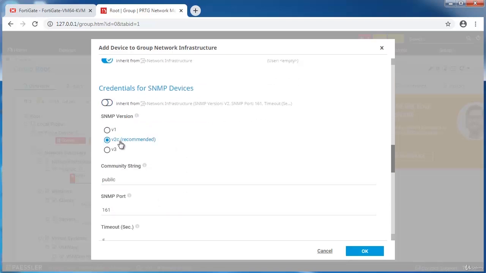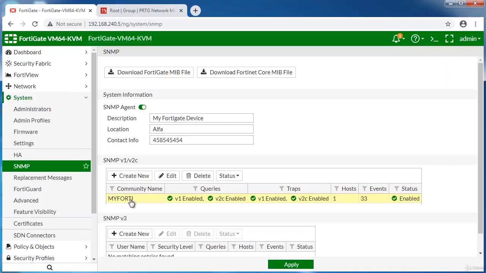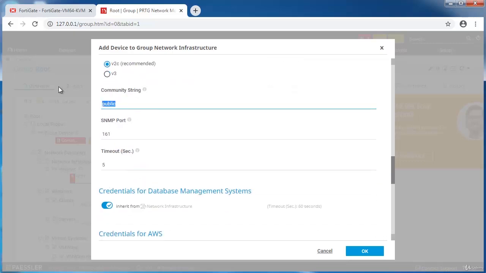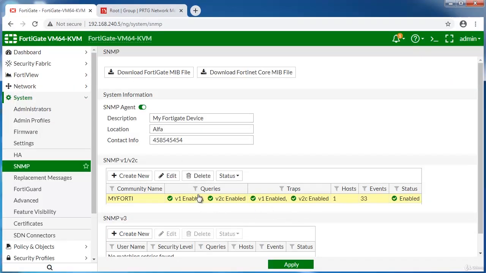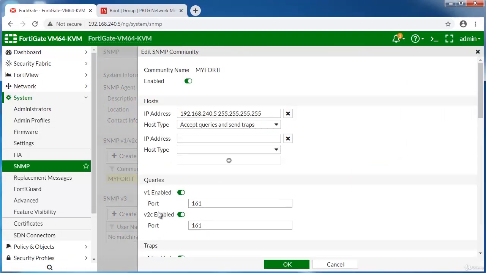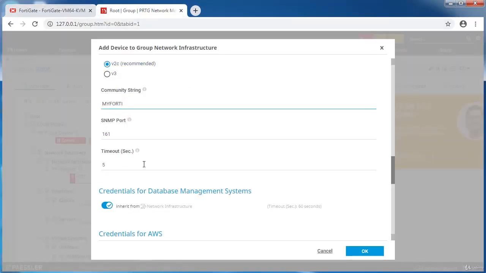SNMP version 2 has been configured, and here I have to give the community string. The community name is myforti, so I have to write the exact same thing. And the port to be used for SNMP communication, here I have configured it as 161, for version 2C. So leave it like that and the timeout in seconds and click OK.